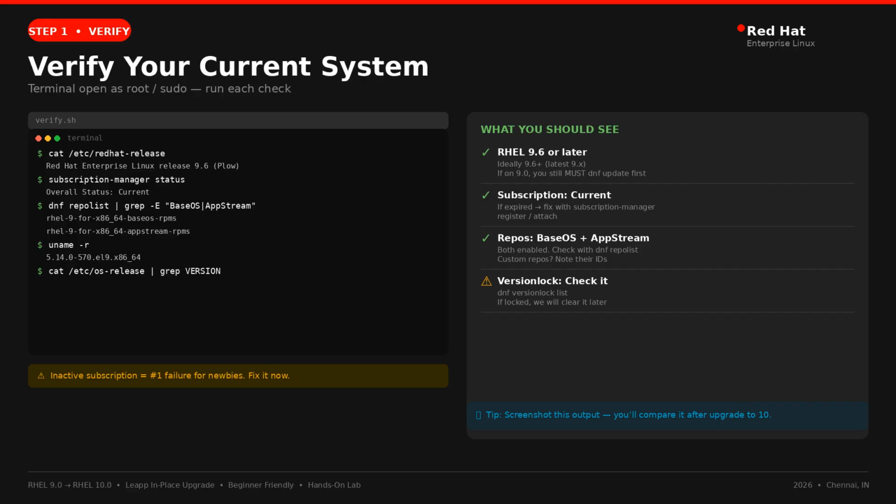Then check your repositories. Type sudo dnf repolist. You need BaseOS and AppStream enabled. Also, verify your network and check your kernel with uname -r. If anything is expired or disabled, fix it before continuing. An inactive subscription is the #1 reason upgrades fail for newbies.